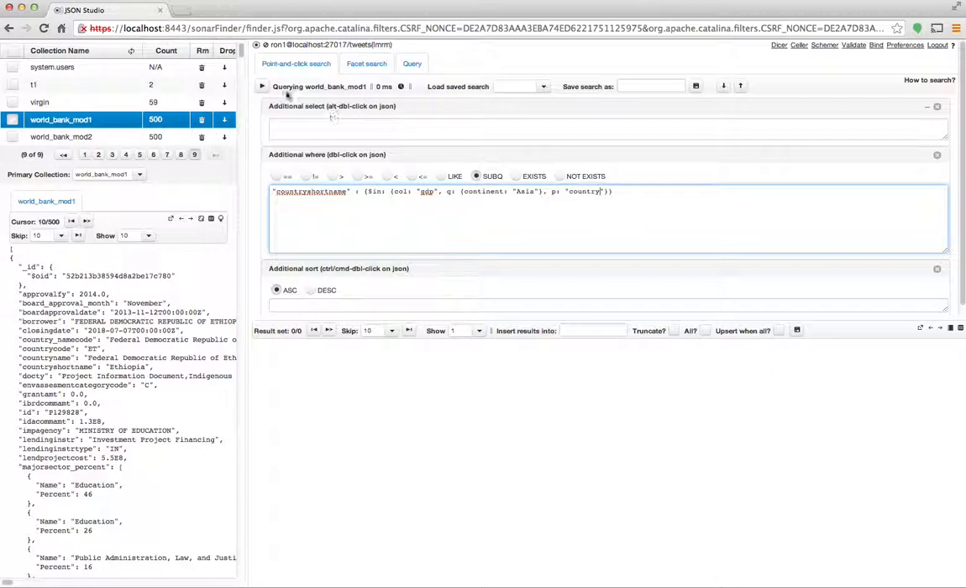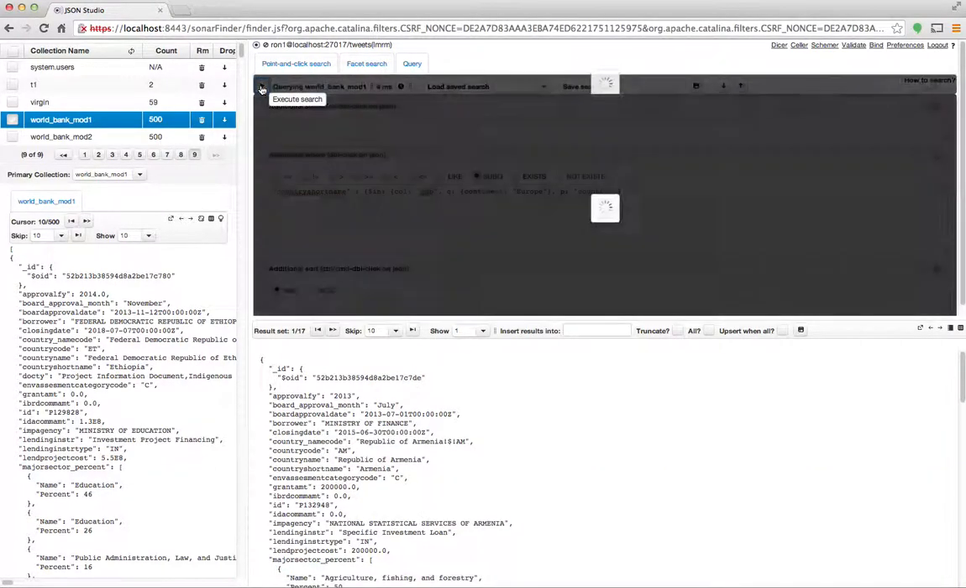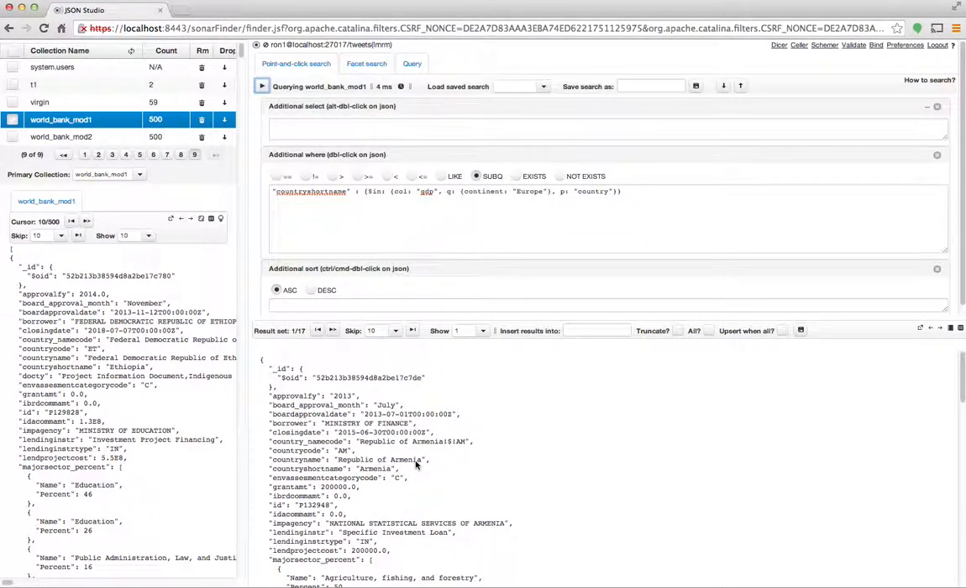Okay, so if I run this, what I get back is really a set of documents. These are all the documents where the country is in Asia. So for example, if I change this to Europe and run it again, then you'll see that now it's the Republic of Armenia instead of what it was before. So that's an example of what a subquery is.